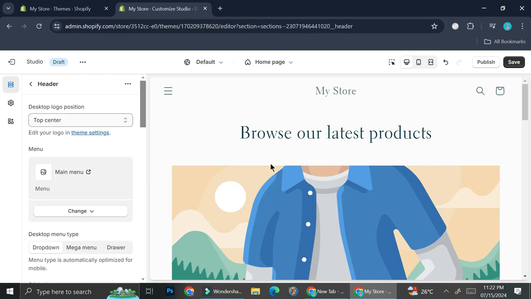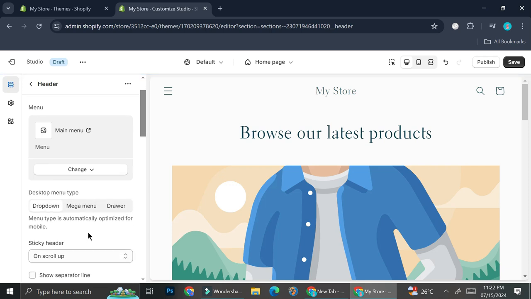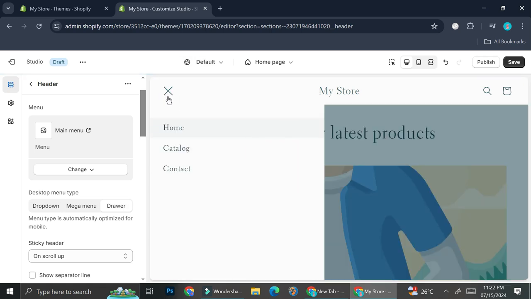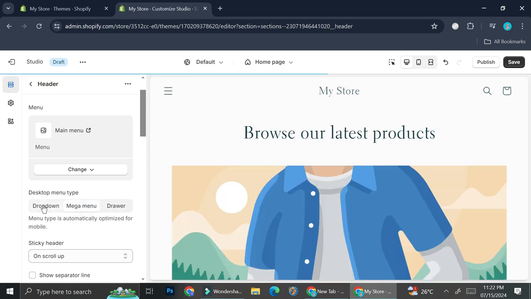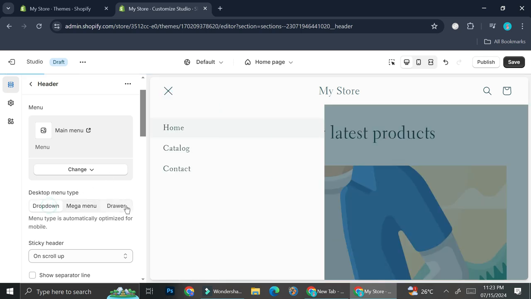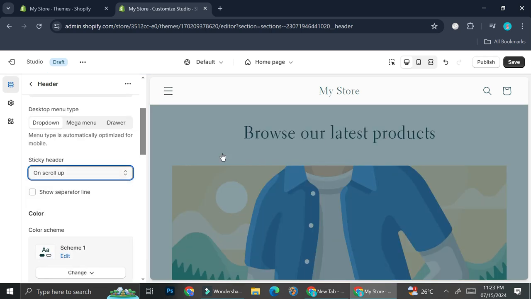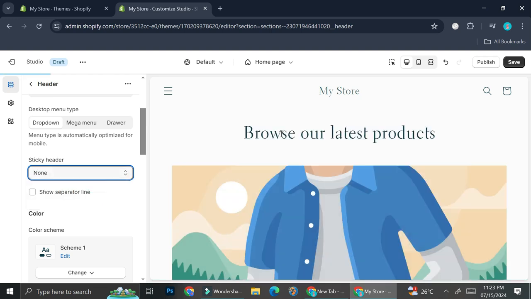Next, we're going to work with the header section. Here on the header section, we got the menu, and the menu that we have is this main menu one, and I'm going to show you how to change it later on in the video. And then you can choose the type of menu that you want to be shown, whether you want it to be the drop down type or mega menu type, or maybe drawer menu. And you can see what I meant by clicking on this triple stripe right here. And then you can also choose whether you want the sticky header to show up or not.